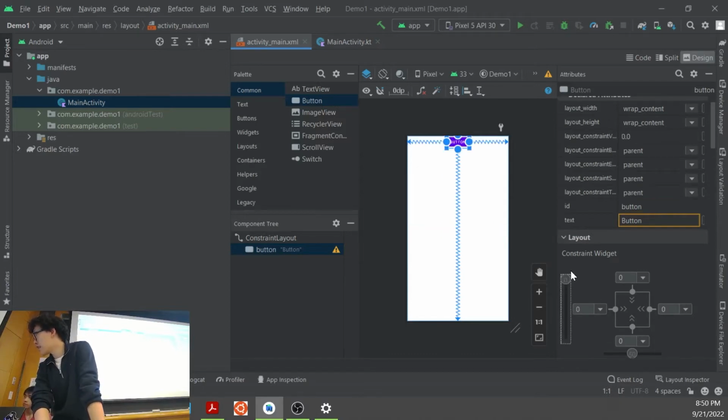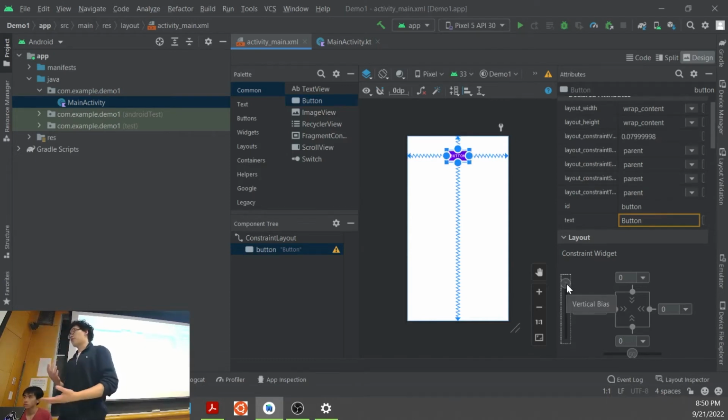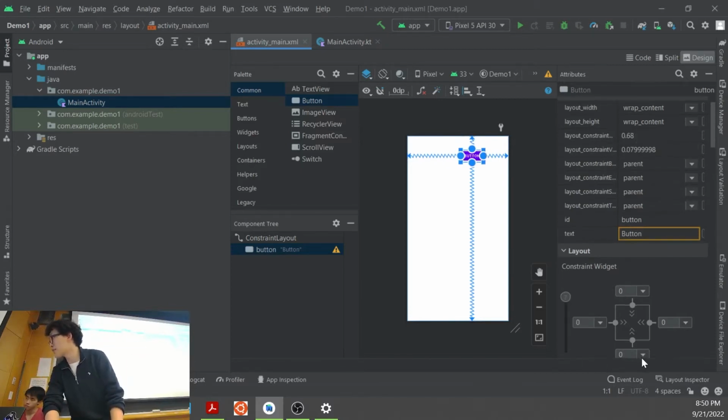I can drag the slider and it moves it up. It's called a vertical bias, and it biases what percentage I want it on the vertical scale. And then for this, it's basically what percentage do I want it on the horizontal scale?